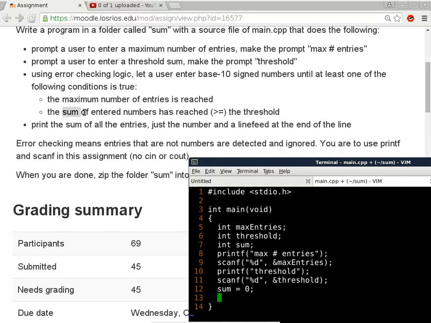And that's why it is really, really important to initialize your local variables as well as your global variables. All right, so what do I need here? What kind of control structure do I need? We need a loop. So you can either use a for or a while.